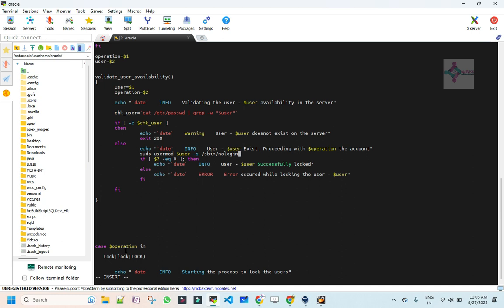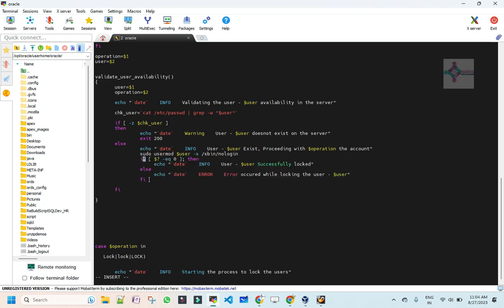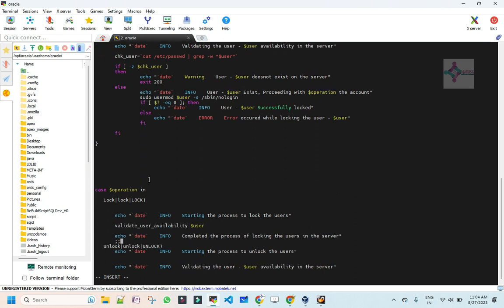So here is a question. If I'm going to lock, it should be different. If I'm going to unlock, it's going to be different. So what I'm going to do is take this code out and put it below.